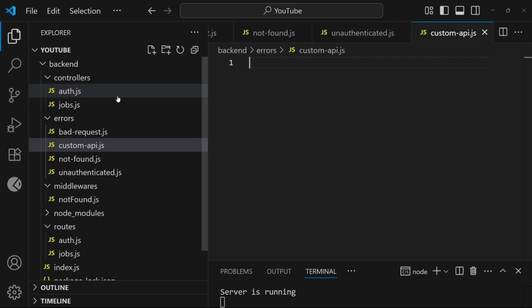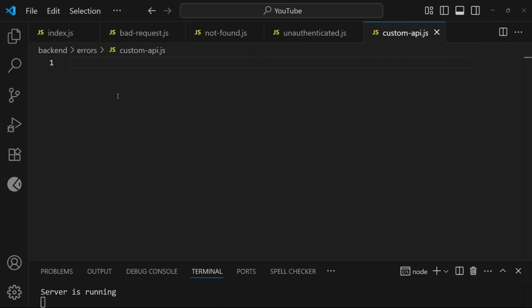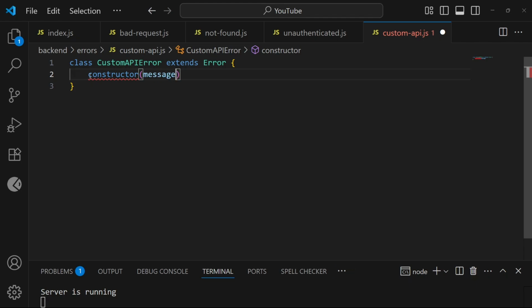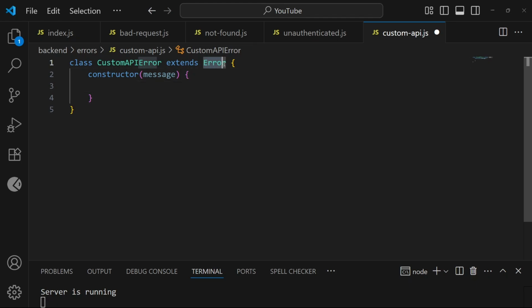So first, we're going to work on the custom API error. In this file, we're simply going to create a new class, and we're going to call it custom API error. And it's going to extend from the built-in error class. Inside the class, we're going to have a constructor. Now this constructor is going to be called whenever we create an object using the custom API error class. In our case, the constructor is going to take in a message as input, and it's going to pass this message to the error class.